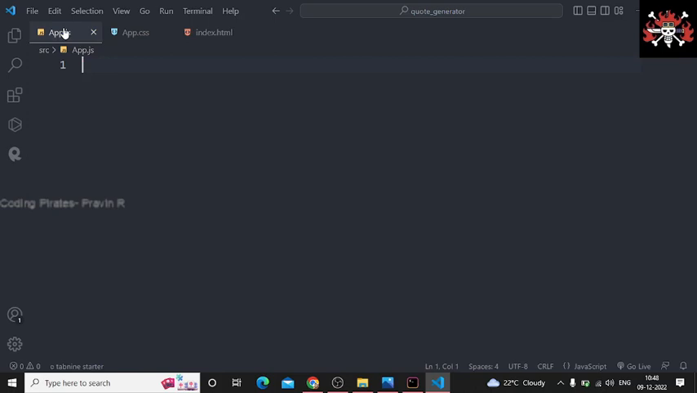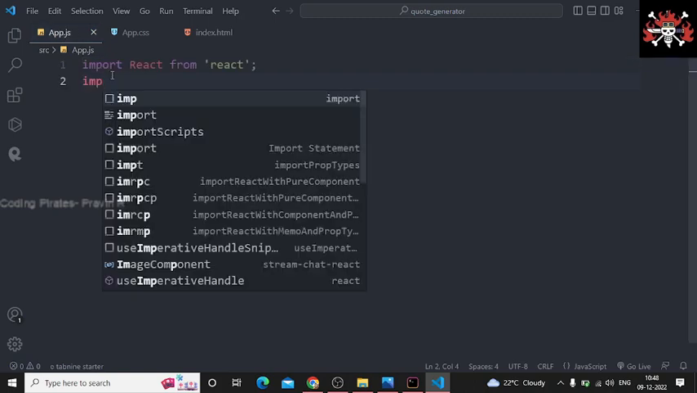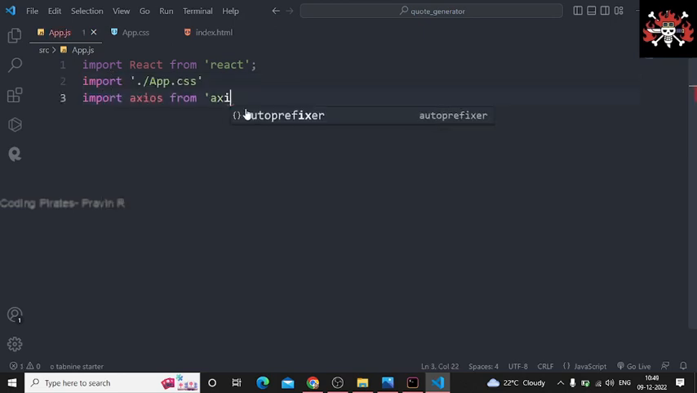Here I am going to import React. Import React from React, the same command. Then import dot slash app dot css. That's the css file in this folder. Then import axios from axios.